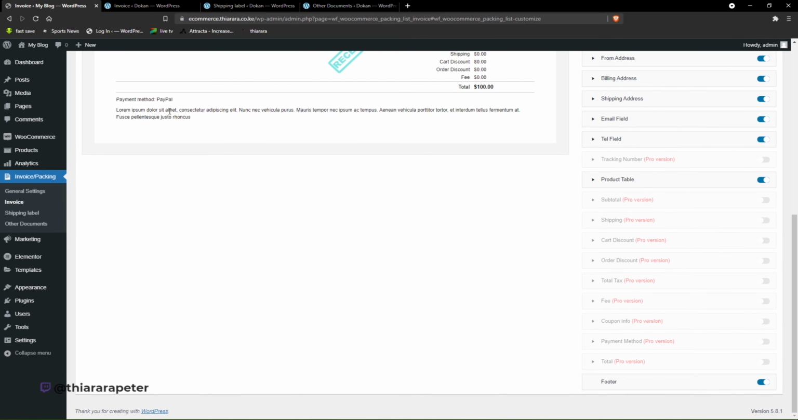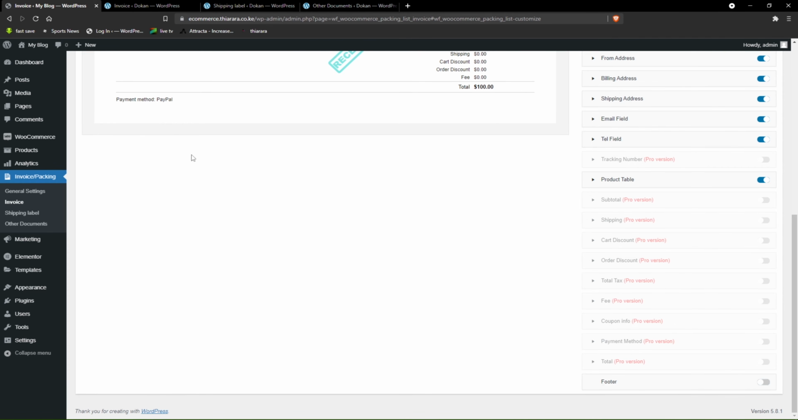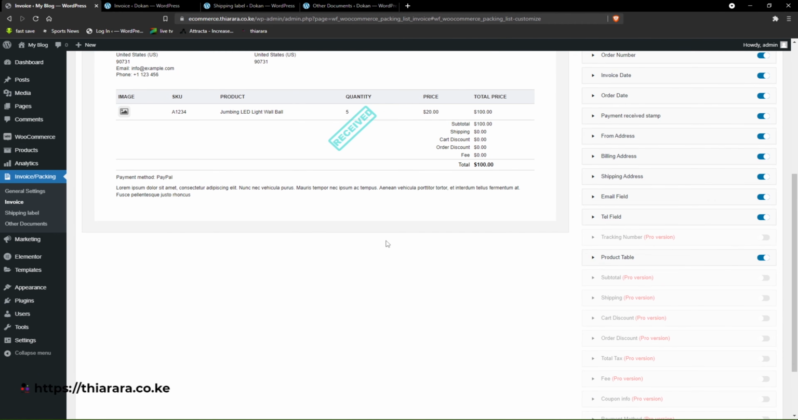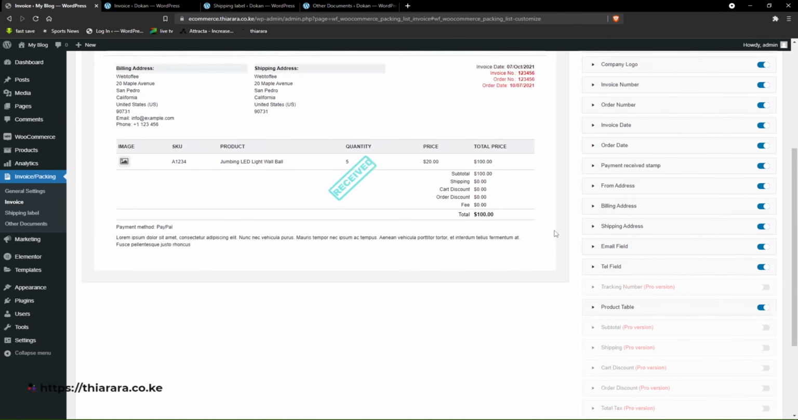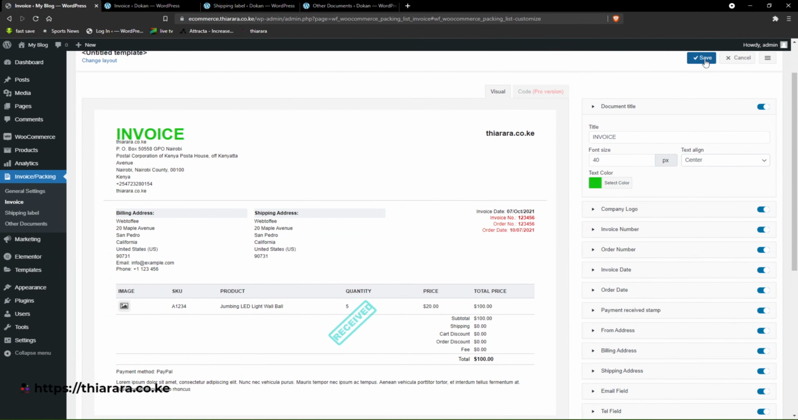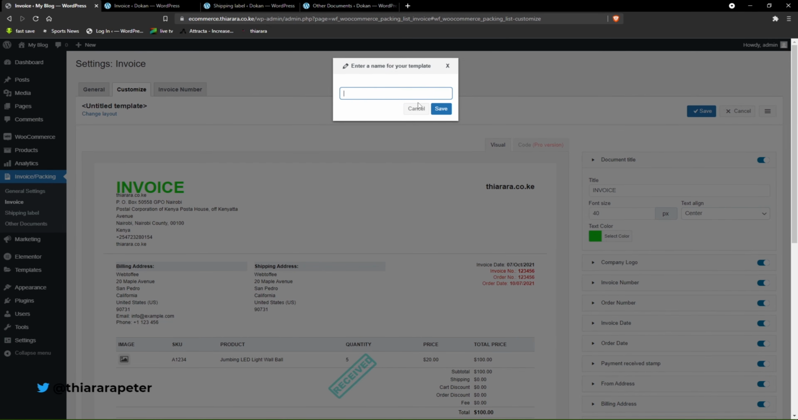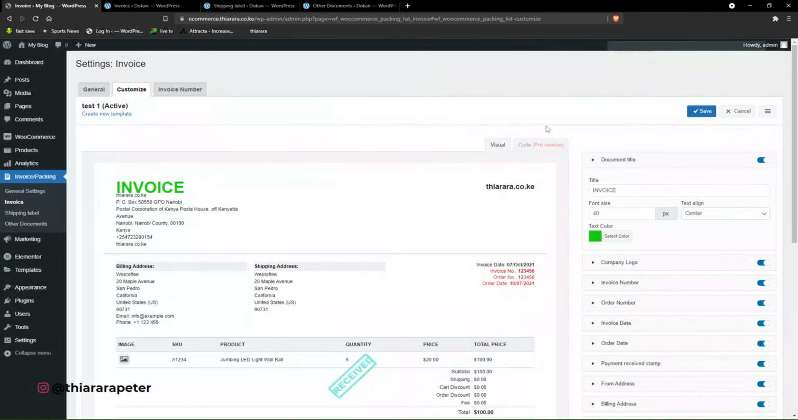If you want to have this footer here, you can just turn off if you don't need it, but if you need it, turn it on. But I think it's good when you can have those terms and conditions for your company. After that, once you're done with changing everything here, you can just click here save, and you can just give a name and click save. So let me say test one, and I save the setting.